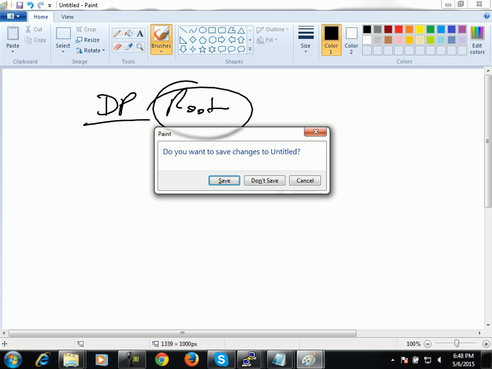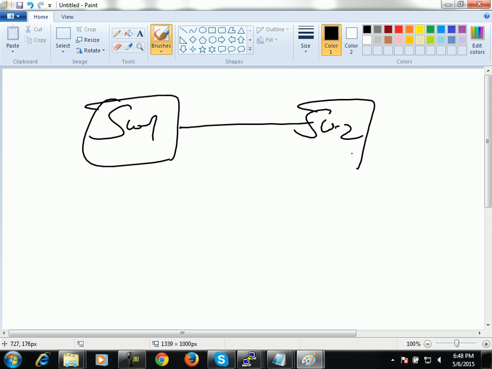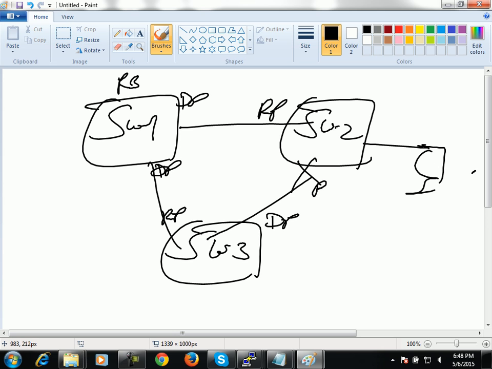So now let's say you have this kind of network, like this is switch 1, this is switch 2, this is switch 3, you understand? This is the root bridge, so it's going to be DP, RP, let's say this is DP, and this is what? Block. Now behind switch 2, someone added a new switch with the lowest bridge ID.